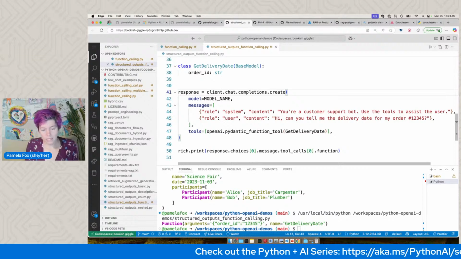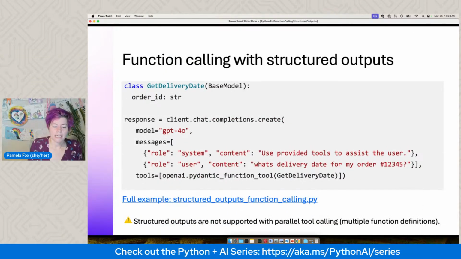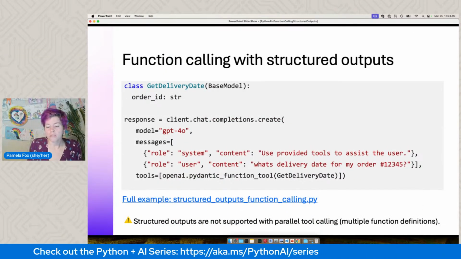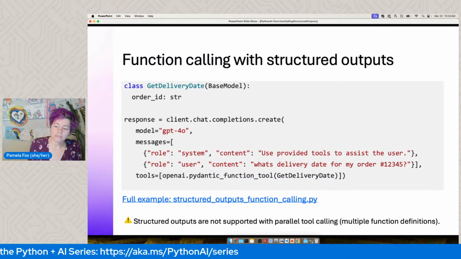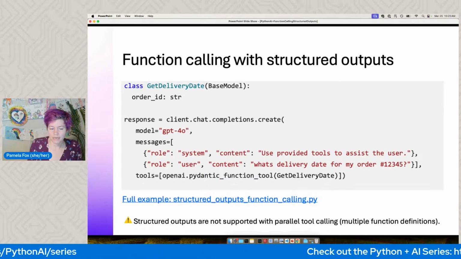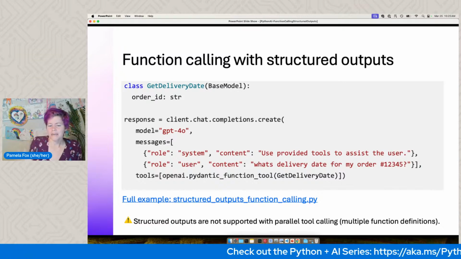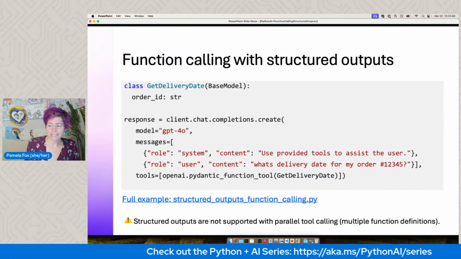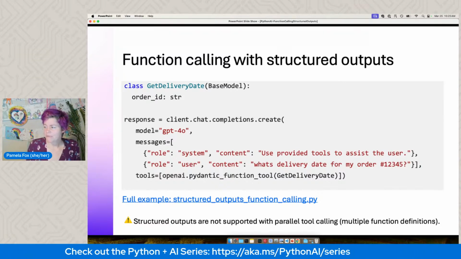Now, there's one big gotcha here: it is not supported with parallel tool calling. So if you wanted to give it multiple function definitions, it just wouldn't work. And that seems like a big limitation to me. So hopefully that will change in the future as they come up with new models.